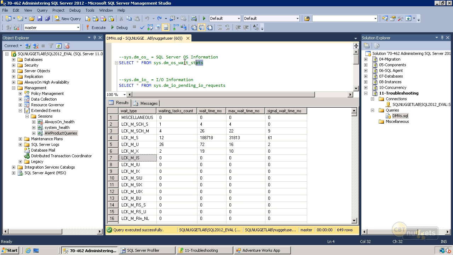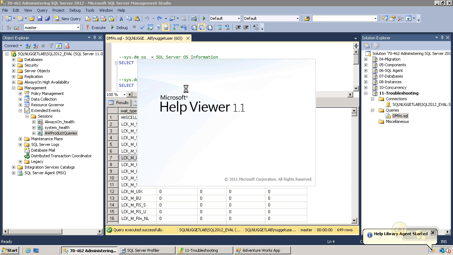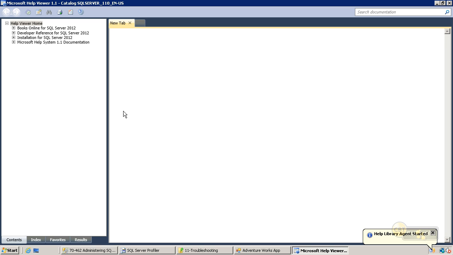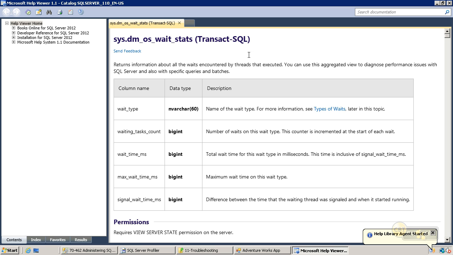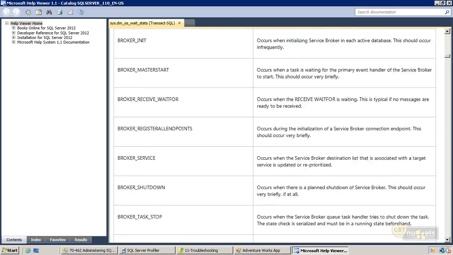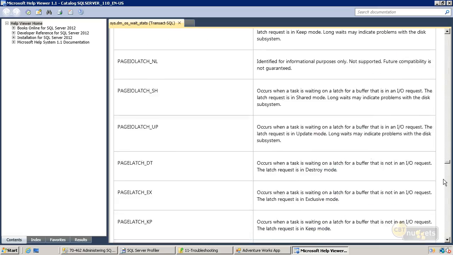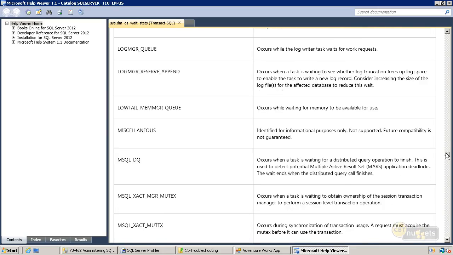Well, what you can do is highlight the DMV, hold Shift on your keyboard, and hit F1. That'll fire up the help viewer and take us right to the DMV and give us some good information about what the DMV is and what the columns that the DMV returns are all about. And if we scroll down, here are all the wait types and what they are. And you can see there's a ton of them. There's 600 plus of them.